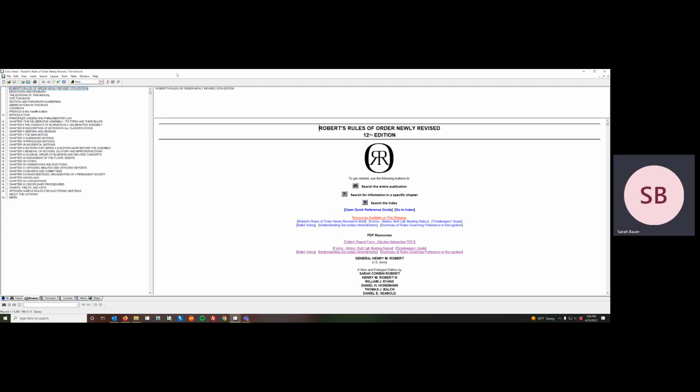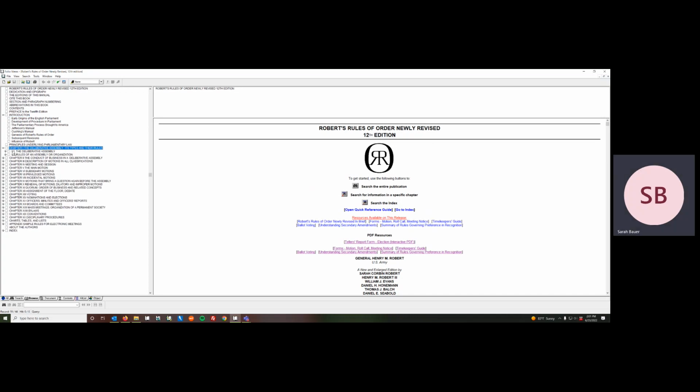Once you are in your program, there are several different ways that you can navigate around. You can use the table of contents to expand open and show the subheadings below each chapter. In this case, chapter 1, the deliberative assembly, if I were to expand it open by clicking the plus, it then shows me section 1, section 2. Anytime you see in the table of contents the plus symbol, you can open that to see further leveling within the document.